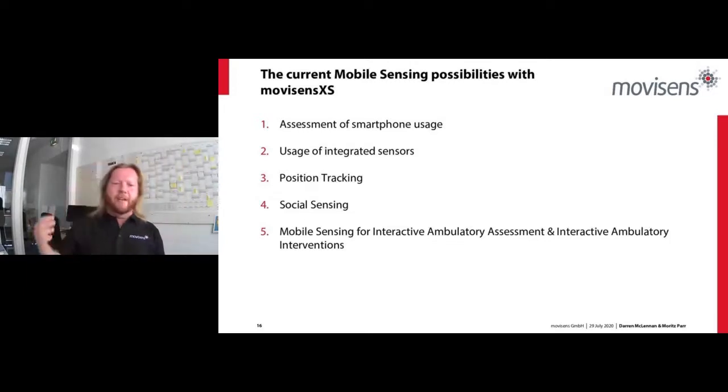And mobile sensing for interactive ambulatory assessment and interactive ambulatory interventions, which is kind of our specialty. This is the area where we are definitely the main players in this sort of game. So utilizing this information in order to not only find out information, but then to use that information later to structure an intervention based on the behavior.